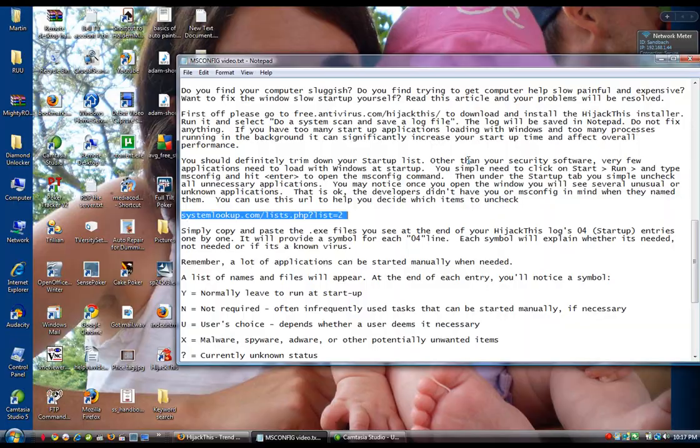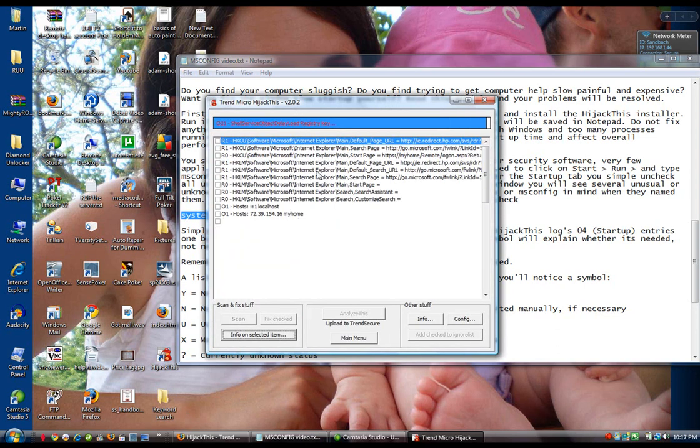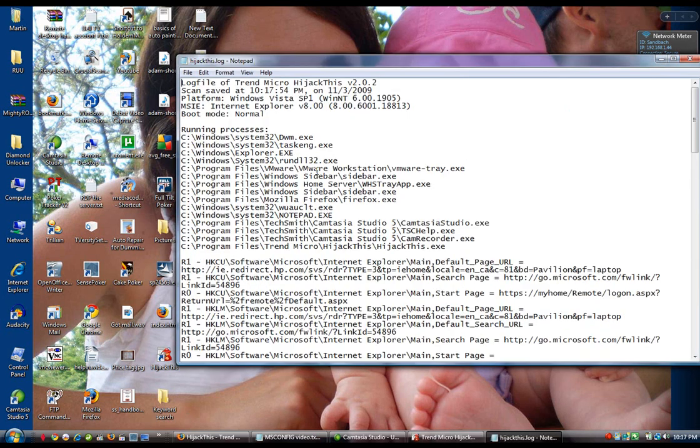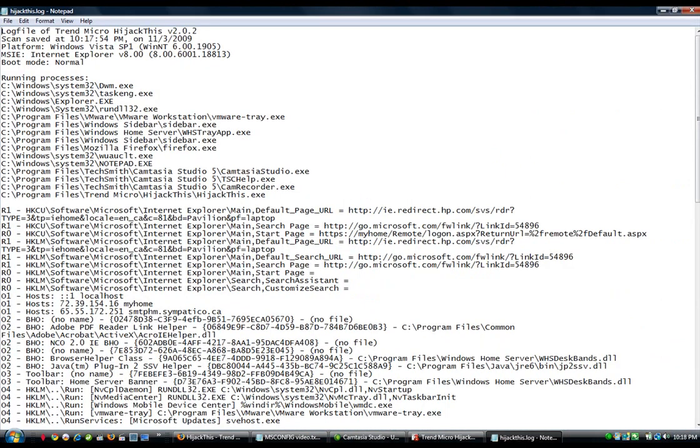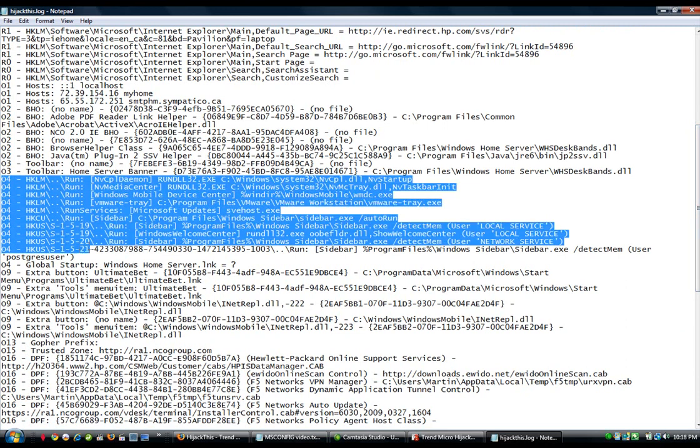I already have it, so I'm going to start up my HijackThis app, do a system scan and save a log file. And there's my log file. What you want to be watching for in your log file is these O4 applications here. These are what are in the startup tab of your msconfig.